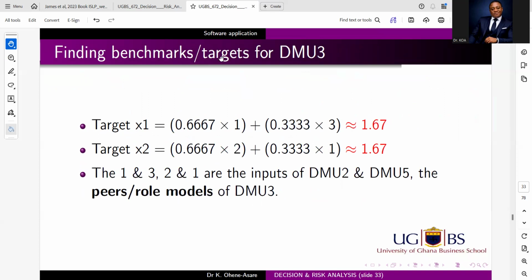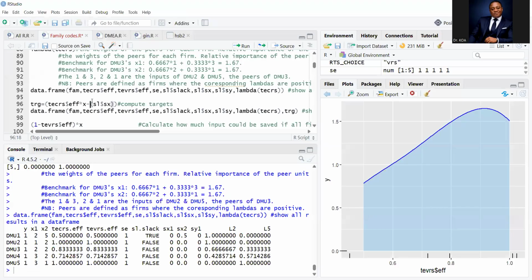Now, when you go back here and you want to calculate the target graphically, tabularly in R, the target is calculated as the efficiency score. Watch it carefully, because here I use efficiency score. Efficiency score multiplied by the input for each DMU, its efficiency score. So it's like I'm taking this efficiency score multiply by the input of the DMU, okay, minus the slacks. Minus the slack.